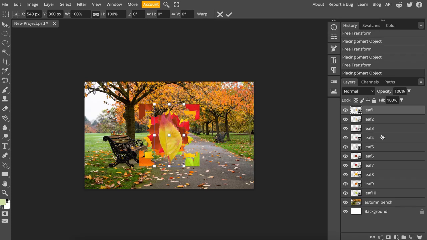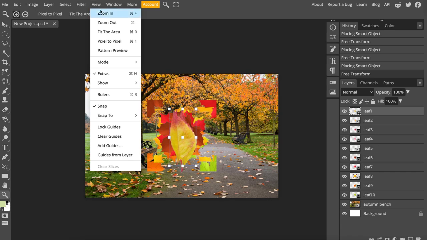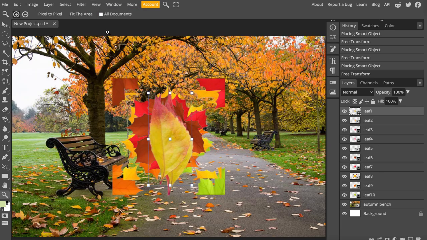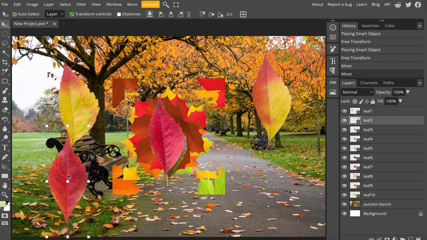Now, I'm going to eventually want all those in the same layer, I think, but I'm going to individually resize them now, and I'm going to touch them up. So I'm going to erase the extra pieces that I don't want. Zoom in here a little bit. You know, you can go to View, Fit the Area. There we go. So I've got all these leaves in here. Now the task becomes resize them and doctor them, erase the pieces that I don't want.